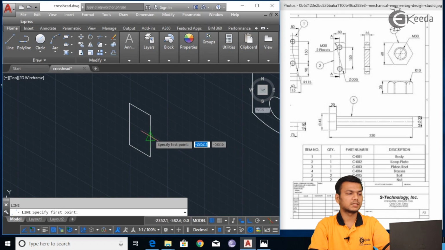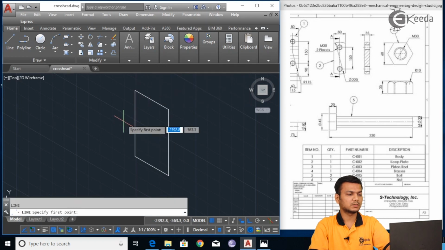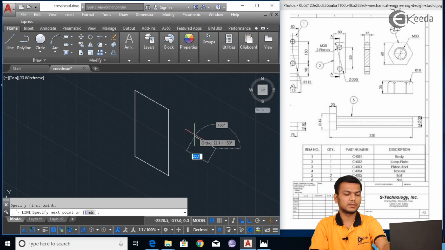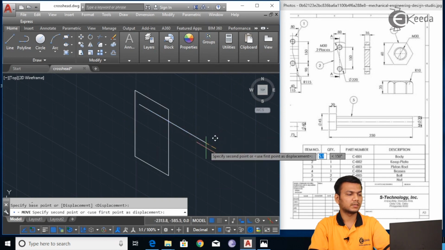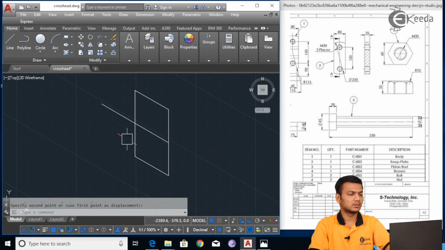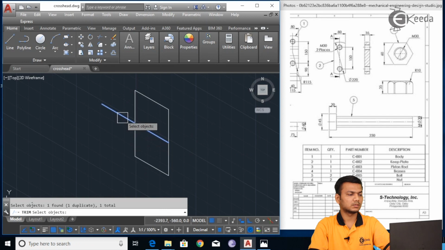Now create one line from the center. So basically the distance of this line should be 70. So I'll just delete this. I'll first create one line here of distance 70. Use the move command. Select the line. Take this as a base point and place it here. I'll just trim the line. It's not getting trimmed, so I'll just delete this.